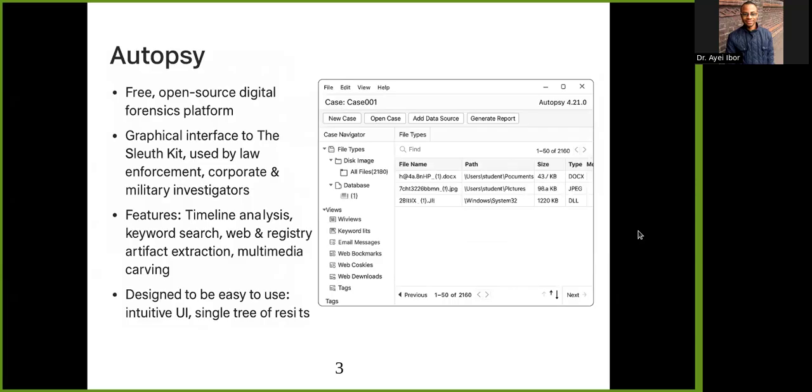So this is Autopsy's user interface. As you can see, it's a very simple interface, which is easy to use. And also, you can create and configure cases, and analyze results quickly.